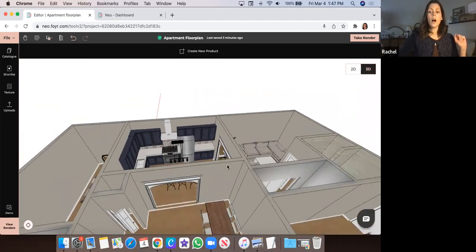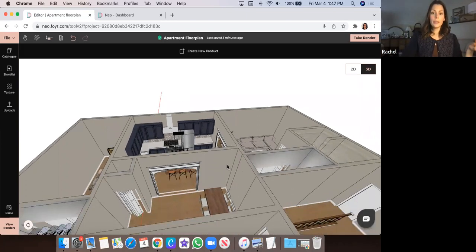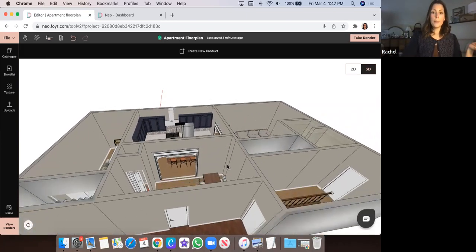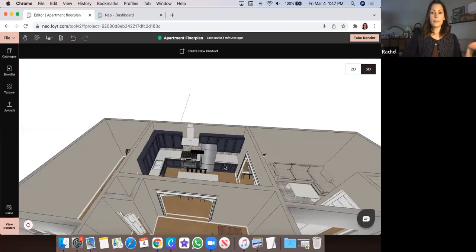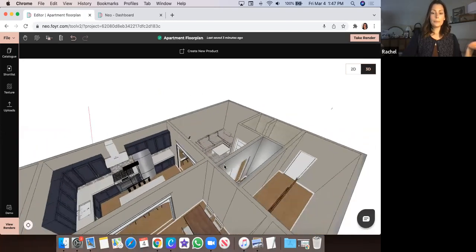Something that I learned: you can also use the down arrow key. You can use the up arrow key. And now I'm moving in, left and right to orbit.